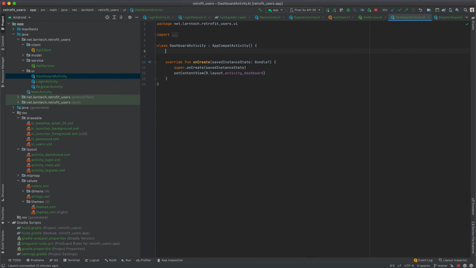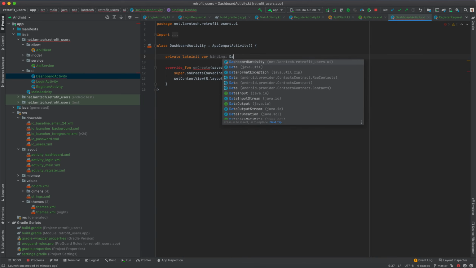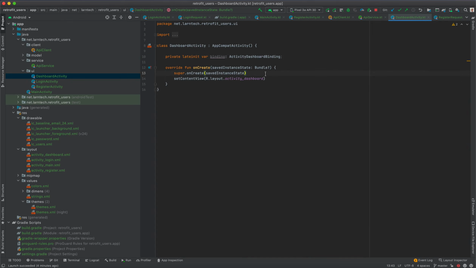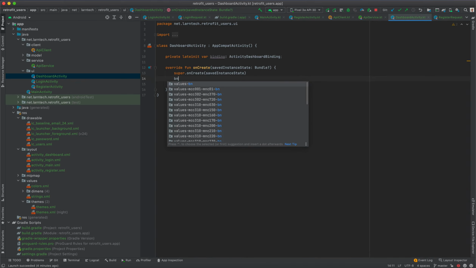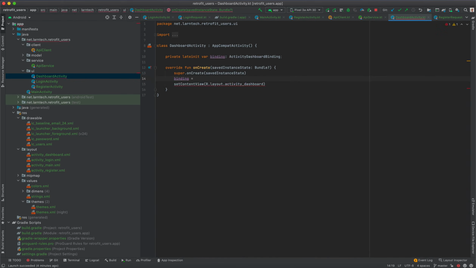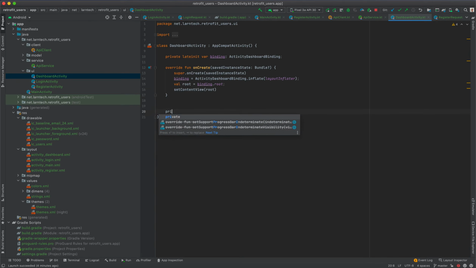Now to display the name of the logged in user, just go to your dashboard, and then what you are going to start is private lateinit val binding, and then we are going to have dashboard activity binding, or activity dashboard binding, and then after on create have your binding, which will be activity dashboard dot inflate layout inflater, and then have val root, which will be binding dot root, and then we can have this one is the set content view.